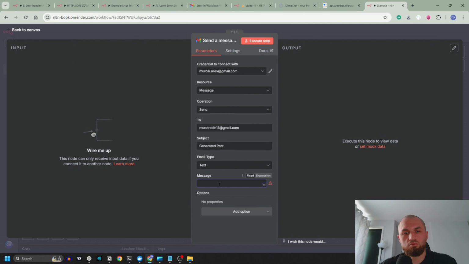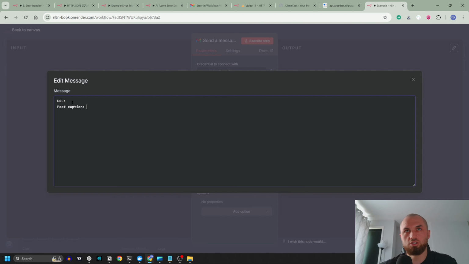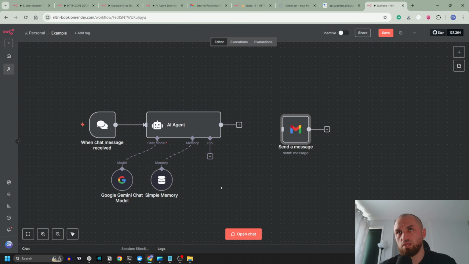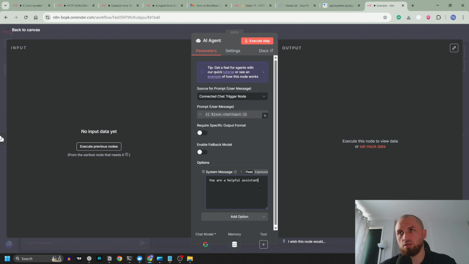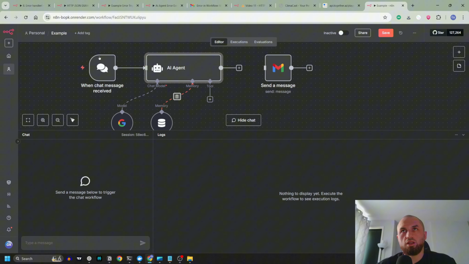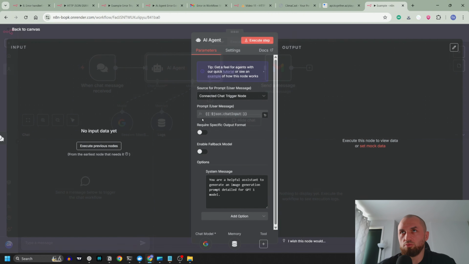In the text message, we're going to include, let's say, the URL of the image and post captions. Okay, we can do this. Now we are trying to do this straight away. Let's execute the first node. Let's say this is a helpful assistant to generate a detailed image generation prompt for the GPT-1 model. Okay, let's build this agent to give us a post caption and image generation prompt.